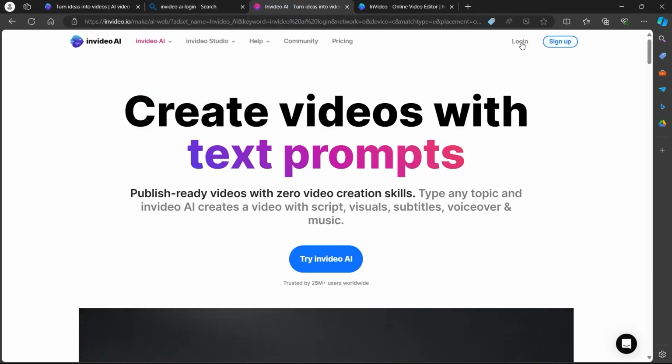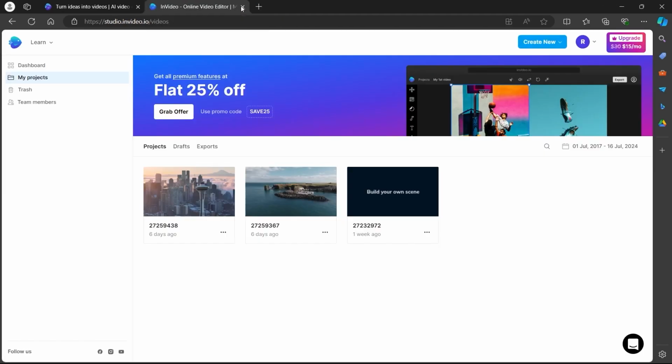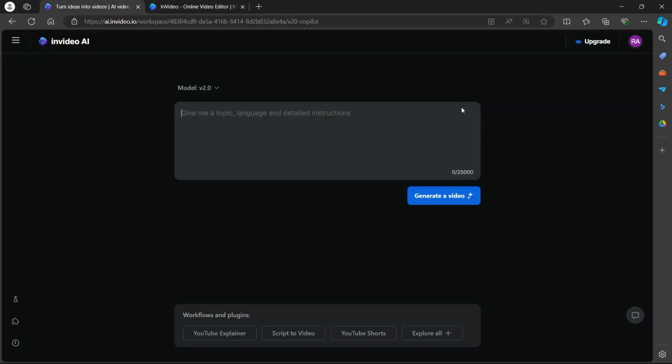Here, click on the login button at the top right corner, then log in using your user credentials. If you don't have an account, create a new account and you will be prompted to this page. On this page, you'll have to just give Invideo AI a topic, language and a detailed instruction.